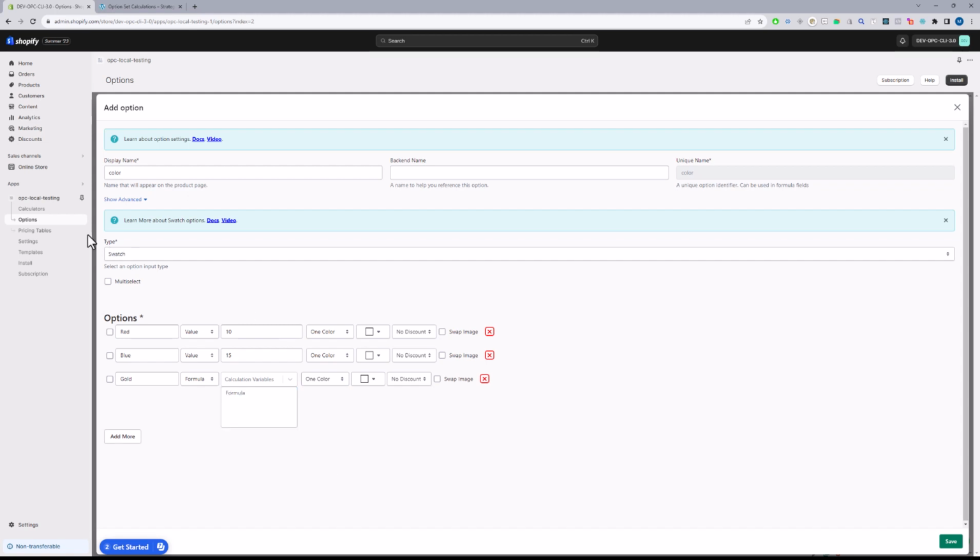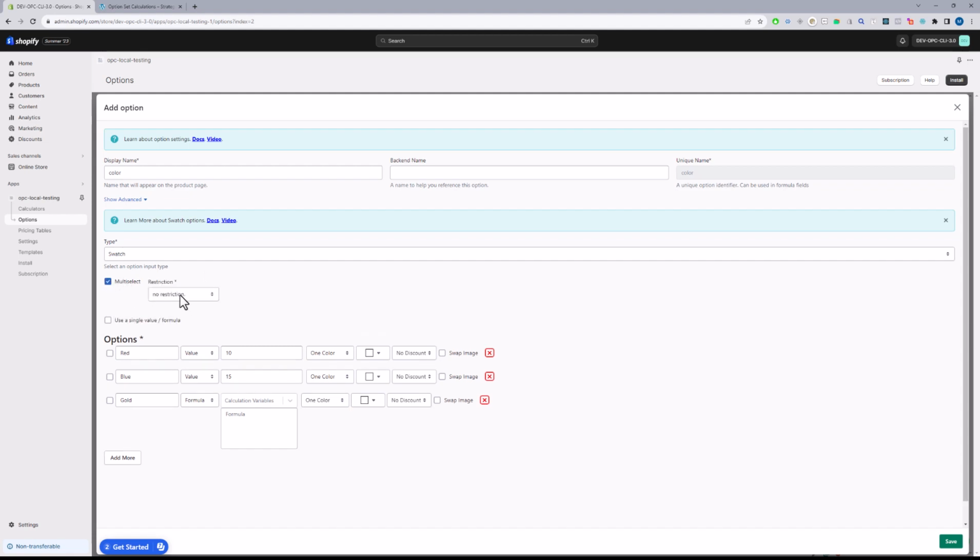So this is a swatch option, and this swatch option right now is a single select value. I could make it multi-select by checking this off, and once it's made multi-select, that means a user could actually select more than one value at a time. When they can select more than one value, that means that there are some additional calculation variables that become available. And let's see if we have one in here already.